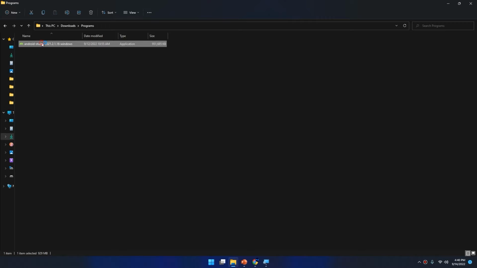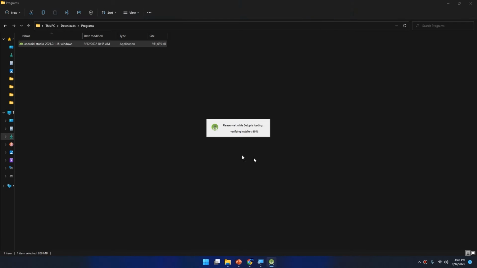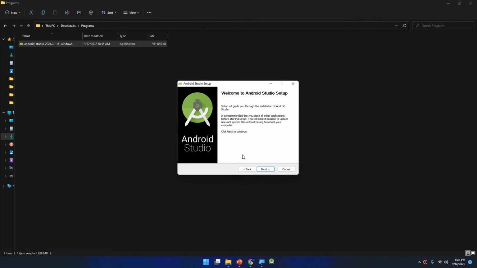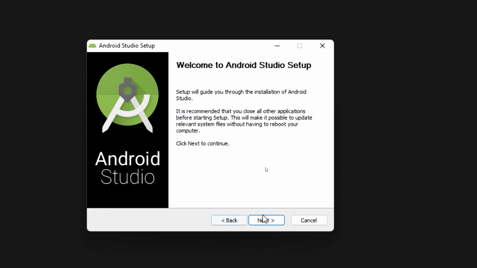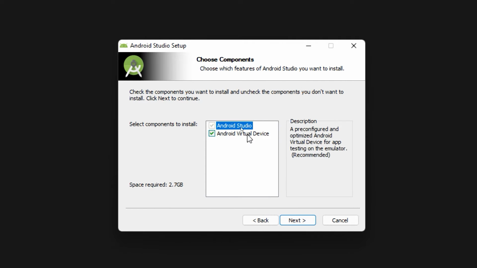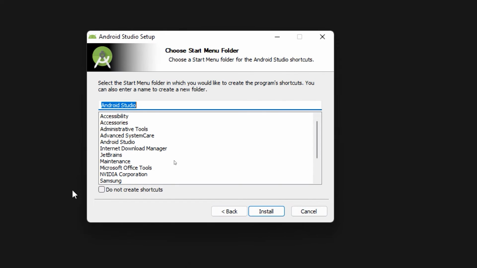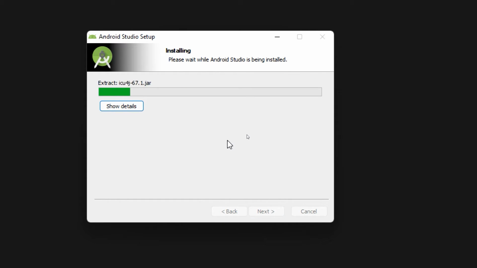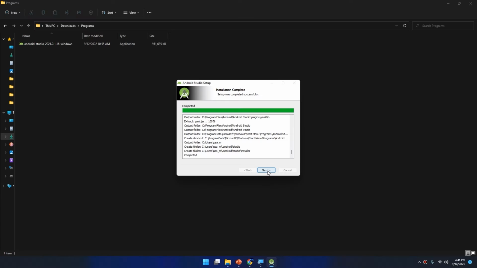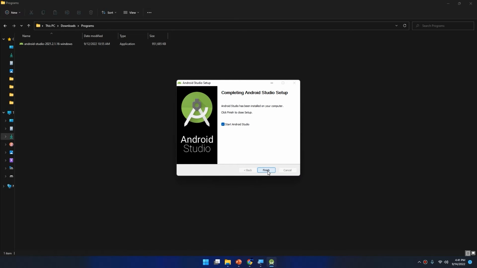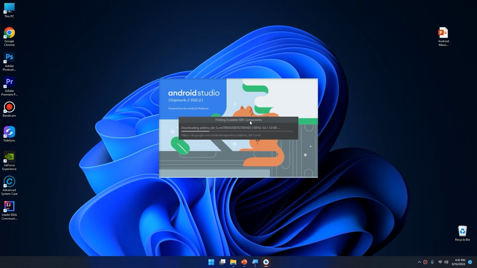After the download finished, we click on it. The setup will load. And here is the setup process. Click on next. We click on Android virtual device. We will see it later. Click on next, and click on install, waiting for the installation process to finish. After that, we click on next and start Android Studio.